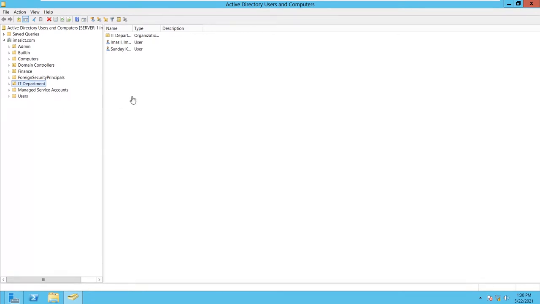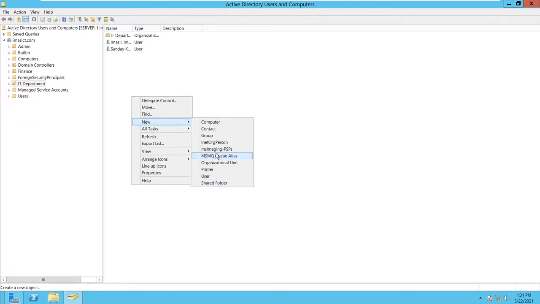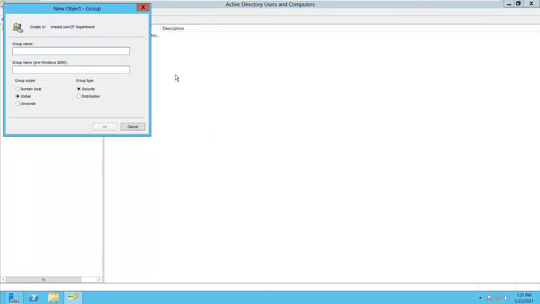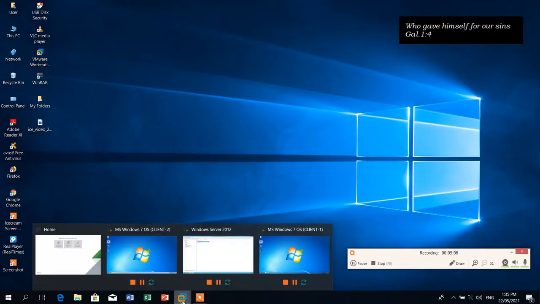Now I can create a group in the IT department, new group. Let me call that group Join Computer to Domain. It is a global group scope and security group type. Okay, so now the group has been created.